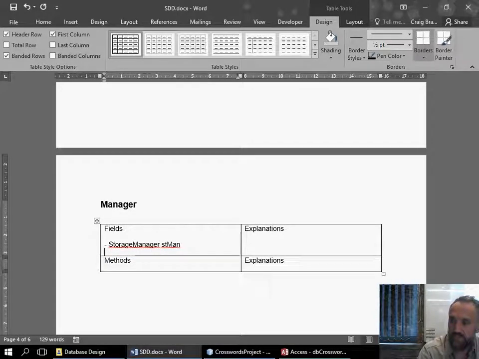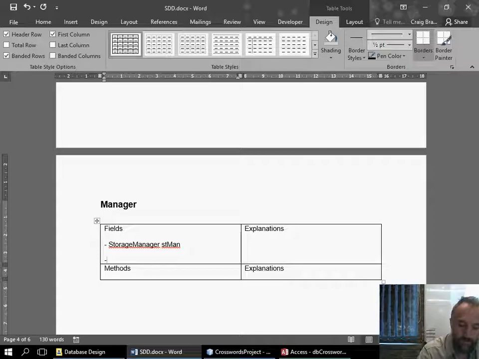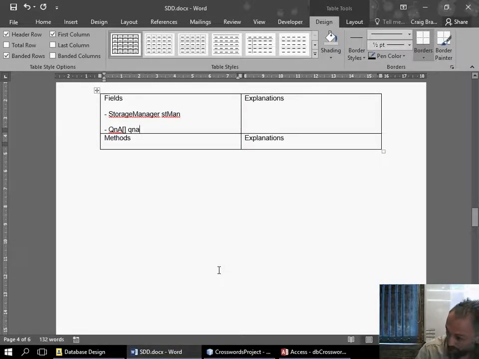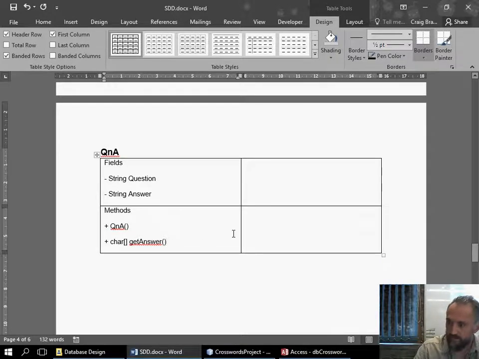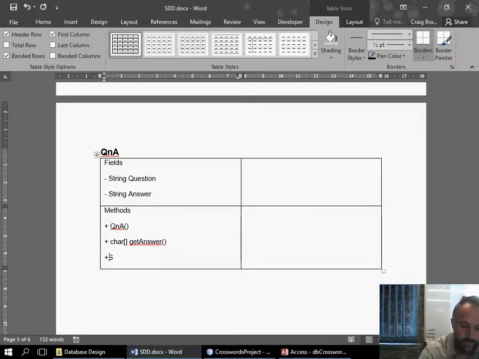Storage manager. I know that I'm going to need an instance of my actual questions and answers, so Q and A. Now this is going to be in square brackets, which means it's going to be an array of, I'm just going to call it... Oh, I'm also going to have to give a getter for my questions, because I obviously have to get the individual questions, but that will be a string.